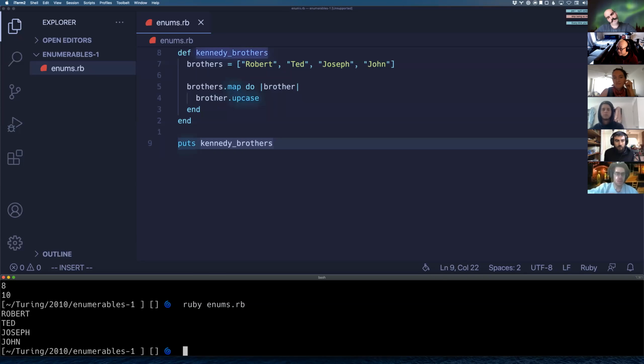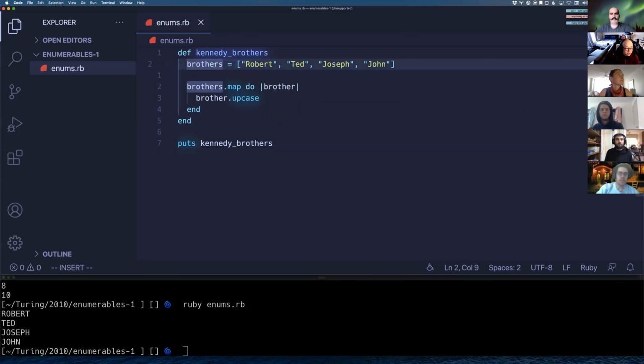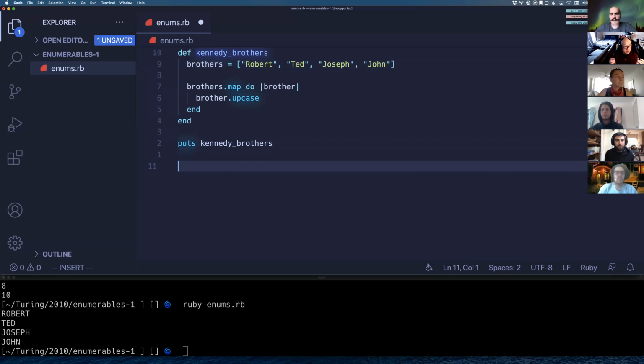And we do. To repeat what's going on here, we have this brothers array: Robert, Ted, Joseph, John, all capitalized properly with the first letter capitalized. What map does here is that it's going to iterate through each one, and it's going to create a new array. The first time through, it has this little empty array in its internal memory. It takes Robert, upcases him, and puts him into my new collector array. Now we have this array with just Robert all in caps.